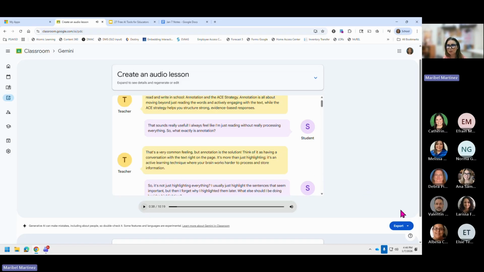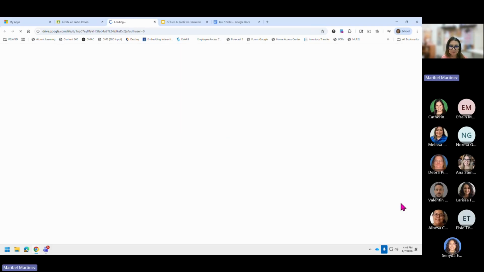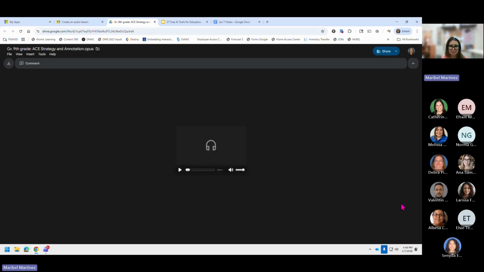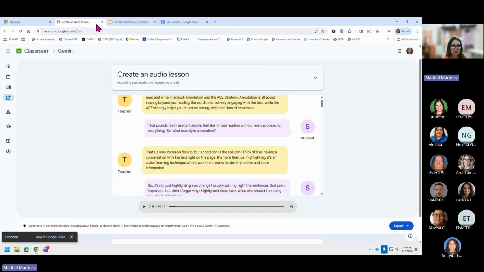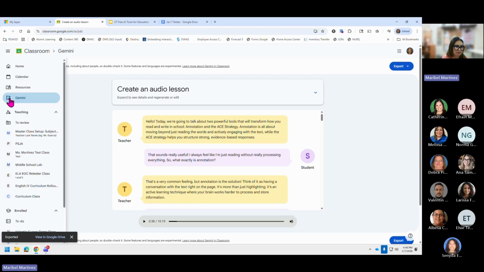So I'm going to go ahead and stop right there. And from here, you can export it to your drive, or if you want this to be part of a Google slide deck that you already have or that you're presenting to your students, you can export it to slides, okay? So I'm going to export it to my drive, and you'll find it in your Google Drive, okay? That's where it automatically saves to. All right, and again, it can be any topic that you're doing in class. You can do this audio lesson for that.